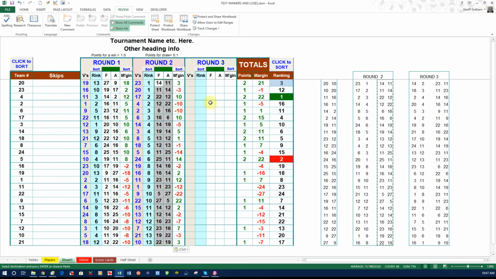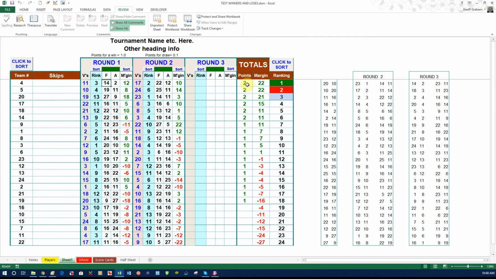Okay, so now we click to sort over here. This is the ranking sort button after 2 rounds. You've got 6 teams that have won 2 games, and then that number for 1 game, and no winners. So it's the same deal here. Have to unprotect the sheet again.